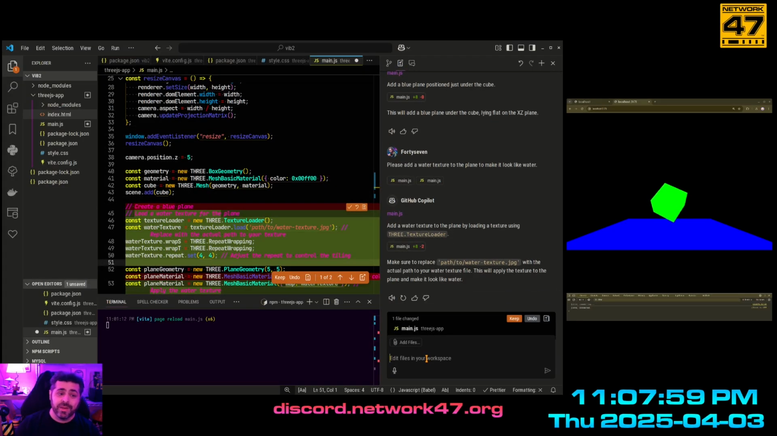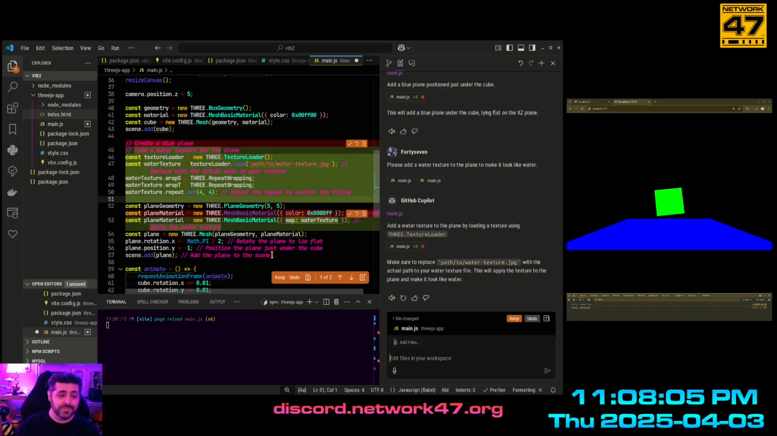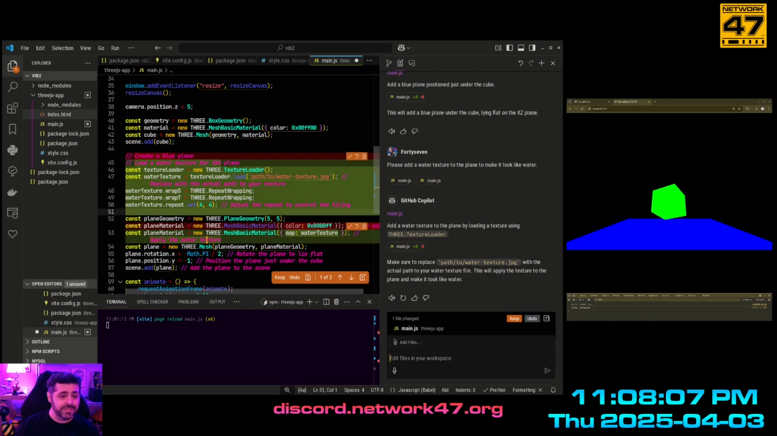It's having me bring my own texture. That's not good. But that's fine. I mean, it is good because we're gonna have to get it. So now it's all right. Using texture loader, loading path of water, yada yada yada. Replace with your actual texture.